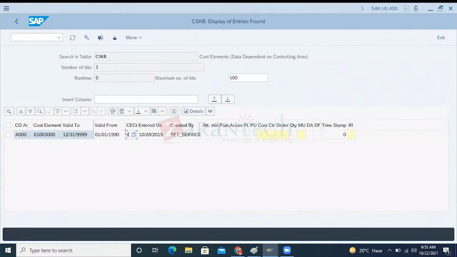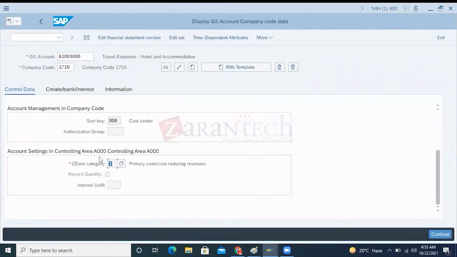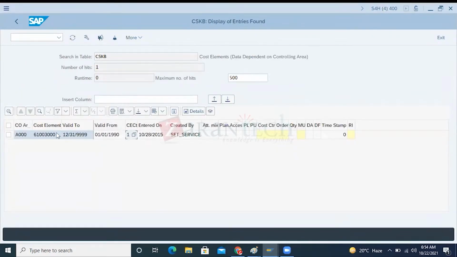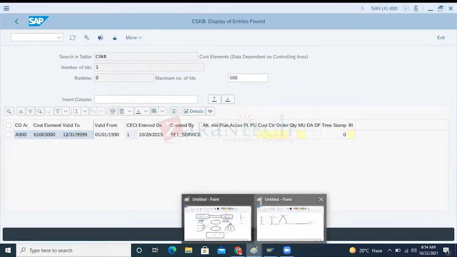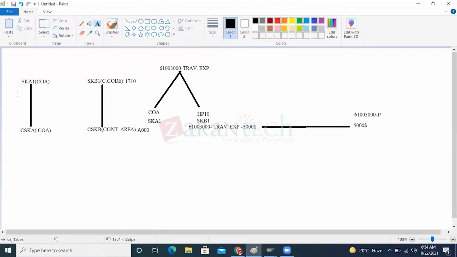Now here you can see the cost element category is coming as 1. Is it matching or not? See here, the cost element category is 1. You need to refer to the CSKB at the controlling area level. CSKA is for the chart of accounts area level. In the chart of accounts area level, we never assign cost element category. We assign the cost element category at the controlling area level, so in the CSKB table you need to go and refer. It is coming as 1, the same GL account. So these are the 4 very important tables now in controlling, to differentiate between the controlling area settings and the chart of accounts area settings from today.